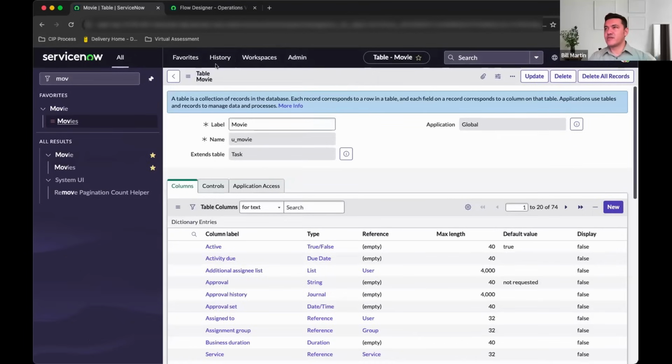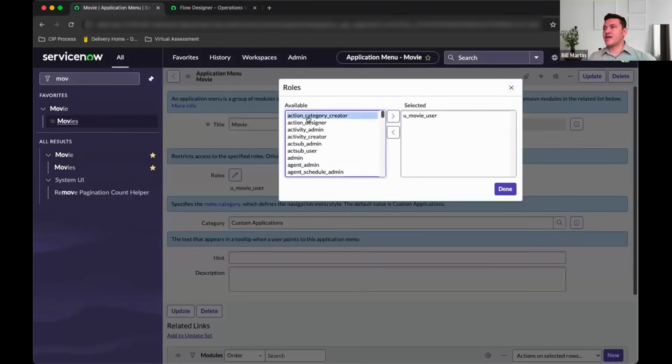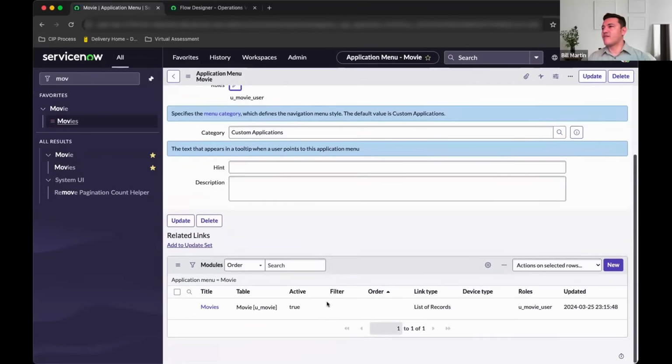So now let's move to the movie. As we click the edit application right beside it, you could add roles. It's role driven. As you navigate, you could just type U and it will go directly to anything which has a U. So we have the pre-created role for us, u_movie_user. And as you can see on the left, we only have one, which is movies. As we scroll down, we could have more menus, and let's do that.